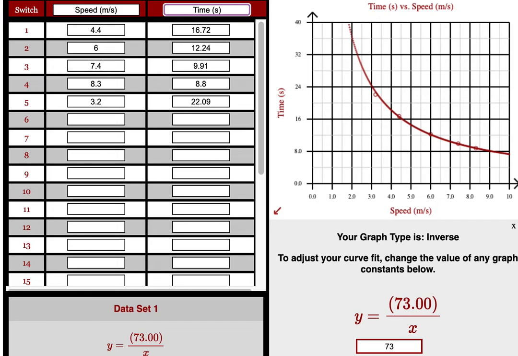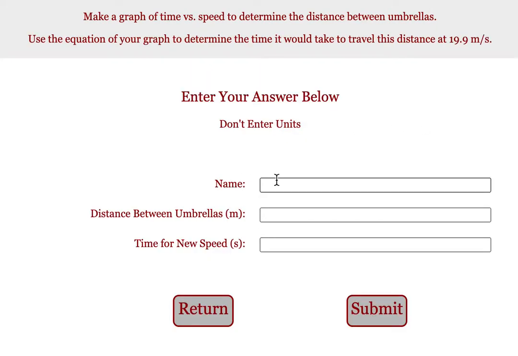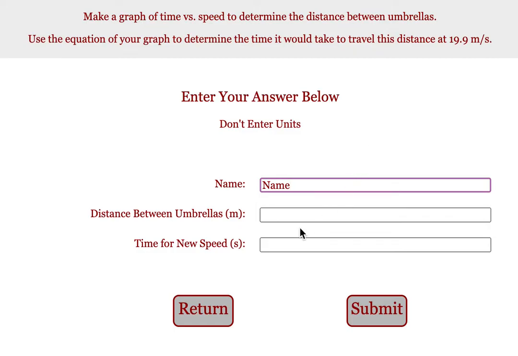So once you have your graph done and you have your equation, you'll go back to this program, you'll hit finished, you want to enter in your name. You want to put the distance between the umbrellas, and again, that should be the number at the top of your inverse equation. So that would go in here.